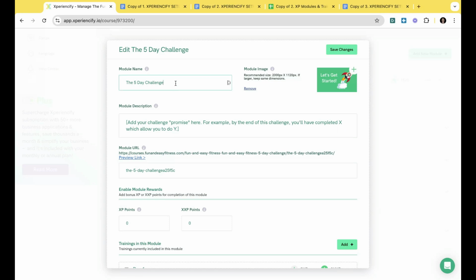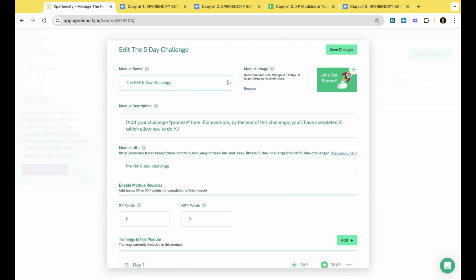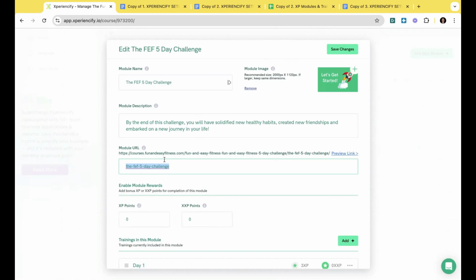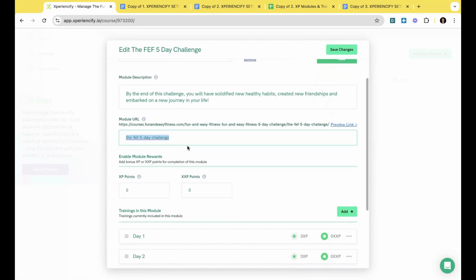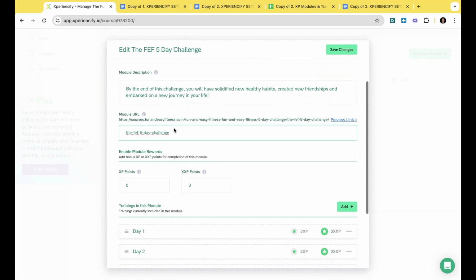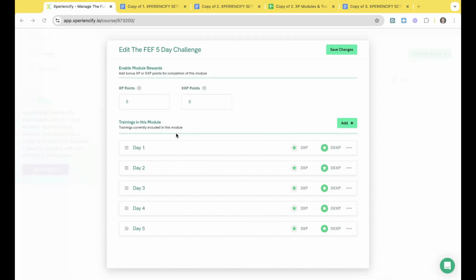So in this particular case, I'm just going to call it the FEF 5-day challenge. We'll put a description of this module. Again, we have the ability to change this URL down here, right? So if that's important to you, if you want to have specific language or nomenclature or pieces within your URL, you can put that there. And then we can choose how many points that anyone will earn for completing the module.